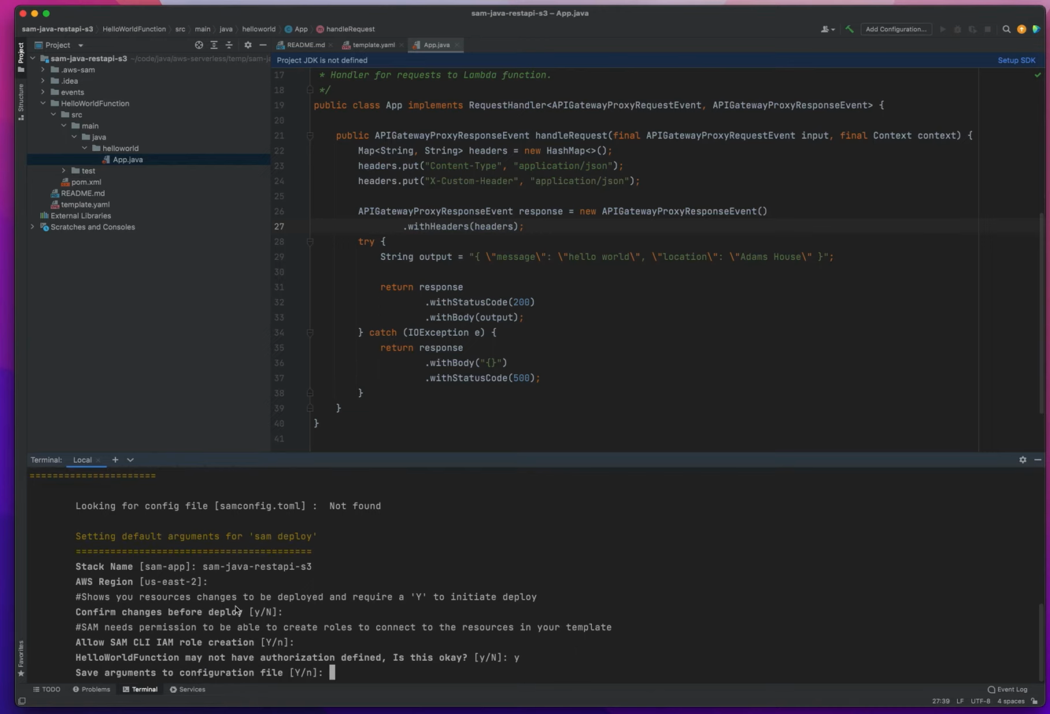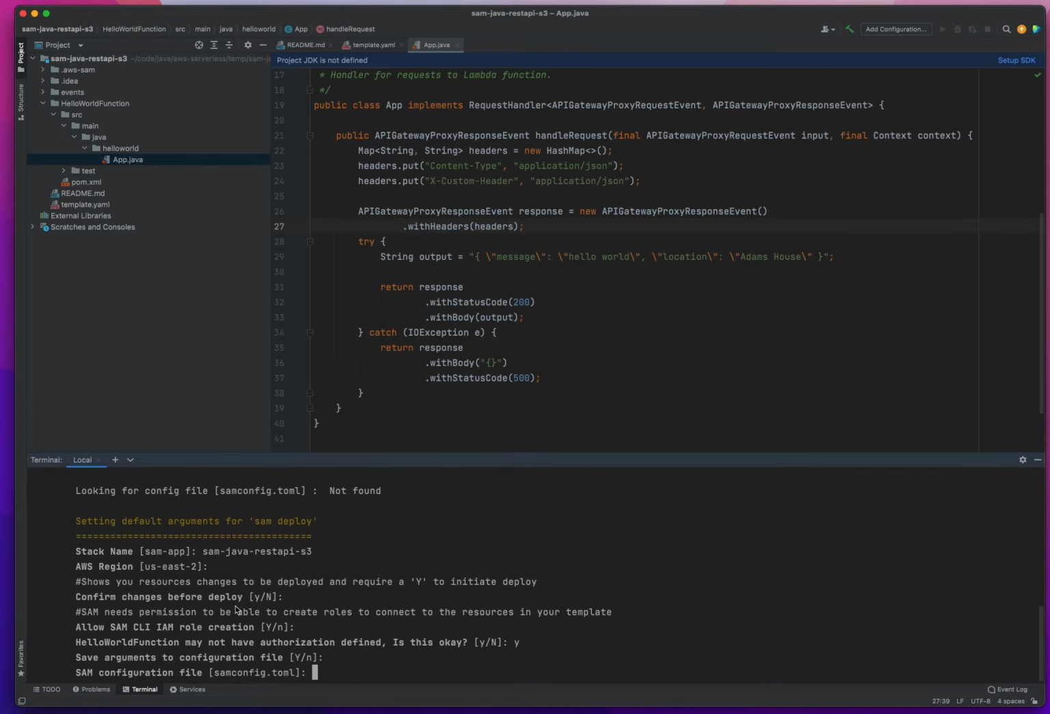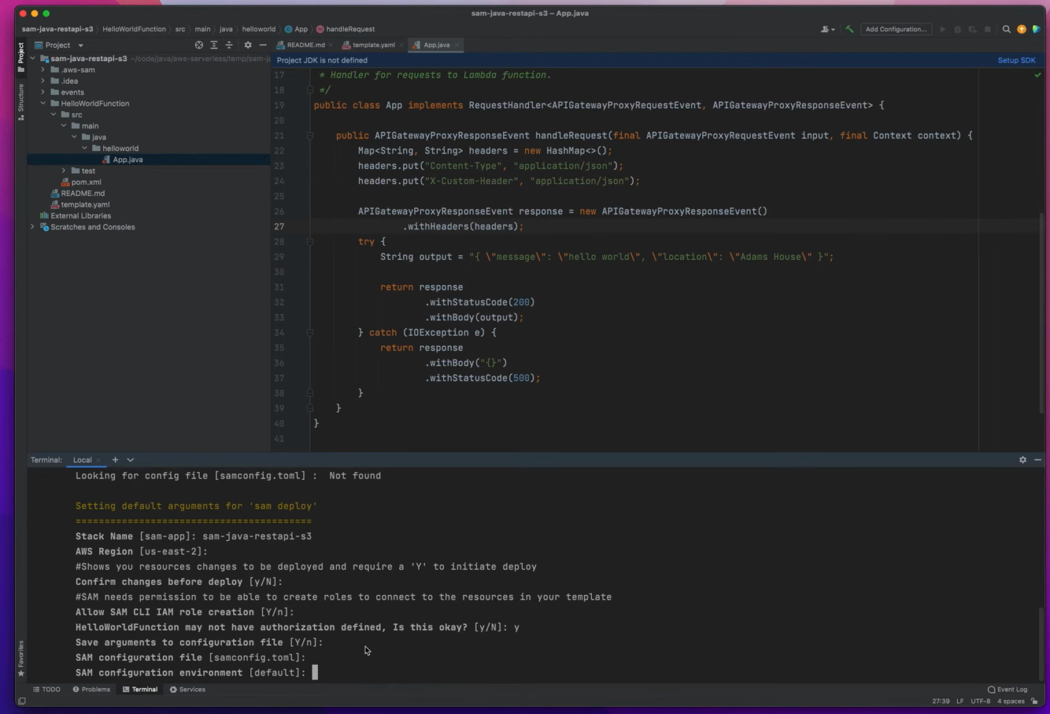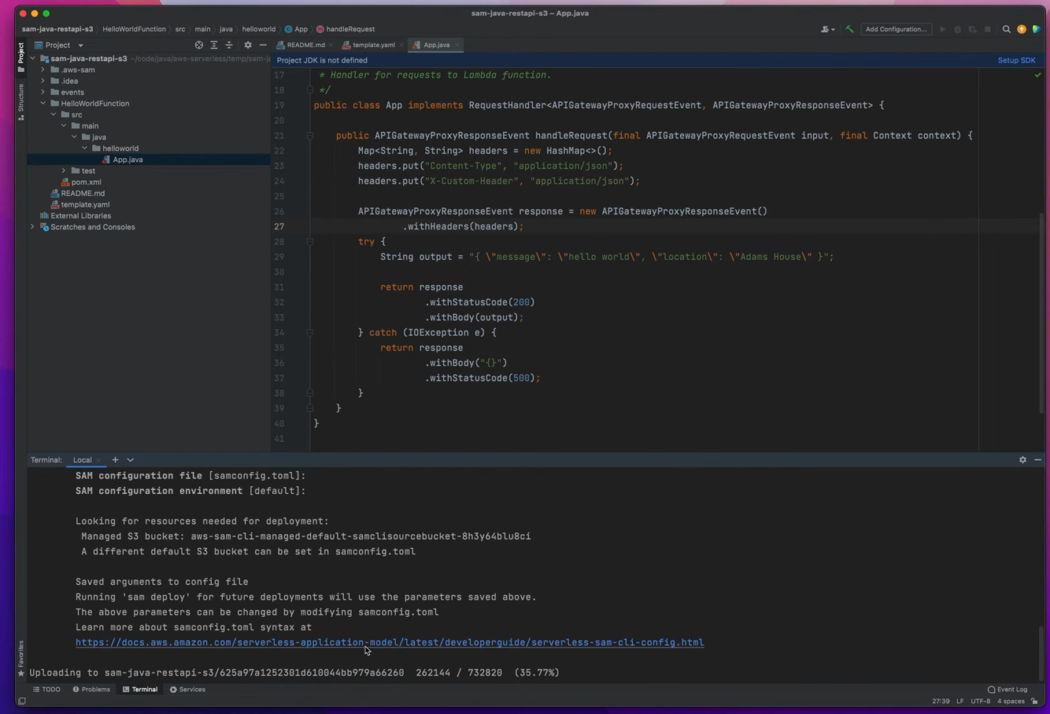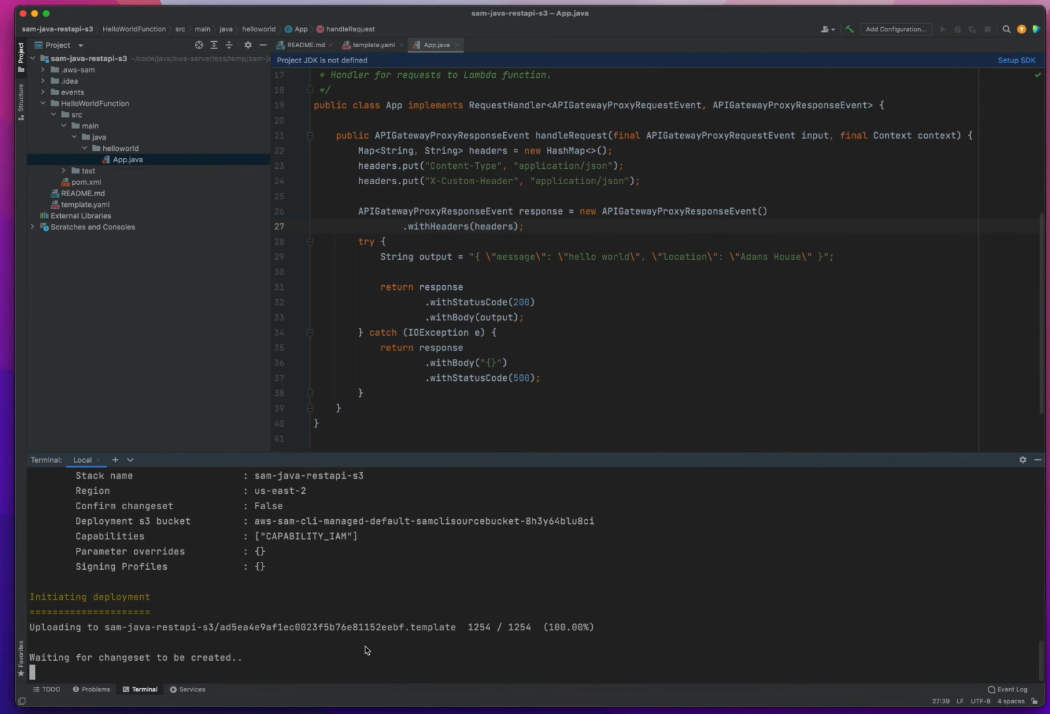And it might not be authorized. Yes, that's correct. I'm not using authentication at the moment. I'm not going to protect this REST API. Maybe we can do a follow-up video on how to do that. And then save arguments to a default config file. Yes, that's wonderful. Keeps me from having to type all this again. And then that's where it will save to the samconfig.toml file. And yes, default environment. So this is going to go ahead and deploy for me.